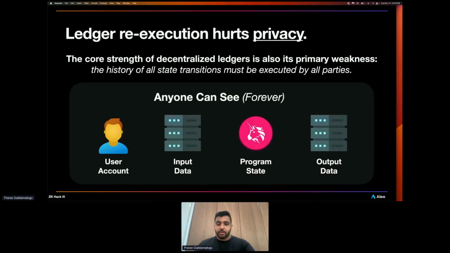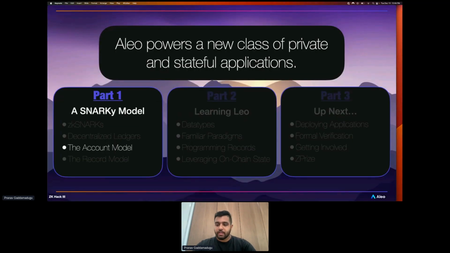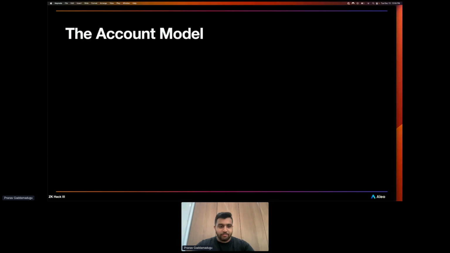And that problem really is associated with the account model. So the account model, at a high level, is a model for organizing account and application state.